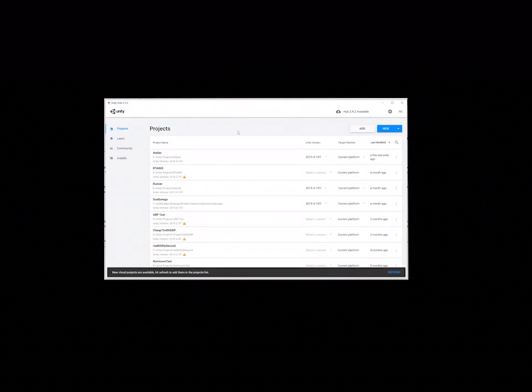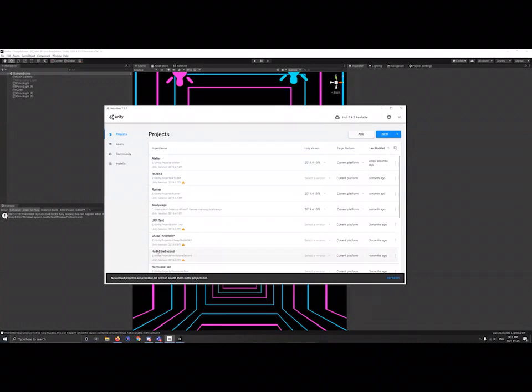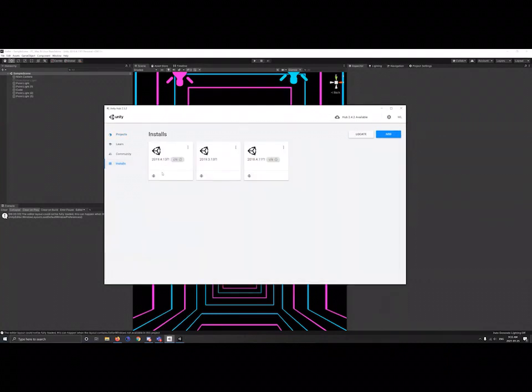If you've installed Unity Hub and not Unity, you may get here, and this is a list of projects that I have, totally fine. In installs, you may need to add one in order to actually have Unity, the software. One of the things that's really irritating about Unity is that it releases software updates quite frequently, and each one is a new version of the software.